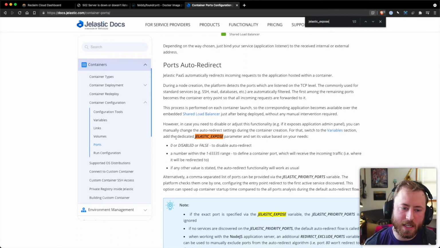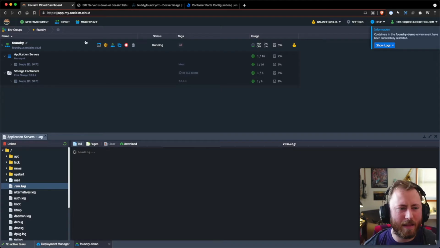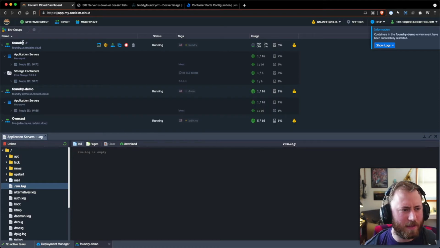Switch to the variable section, add the dedicated Jelastic underscore expose parameter, and you can either tell it not to do that if, for some reason, you don't want it to, or you can give it the port number right in there, and that actually speeds up the amount of time by a minute or so.